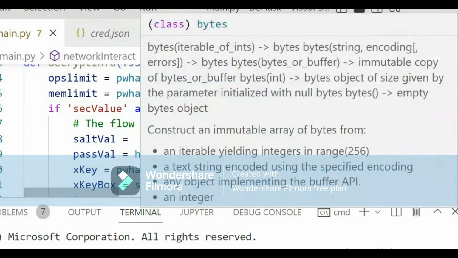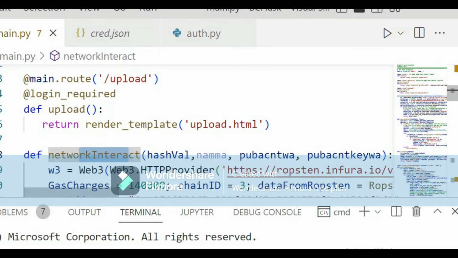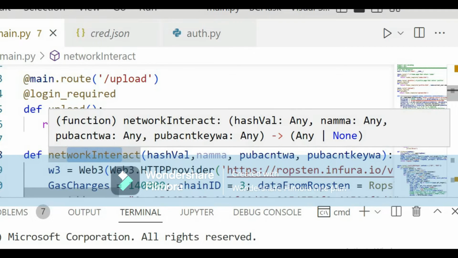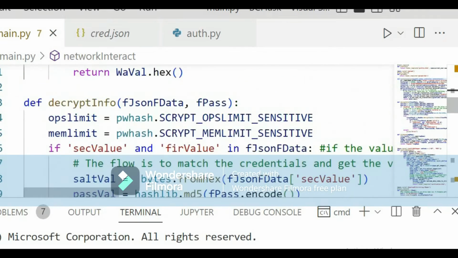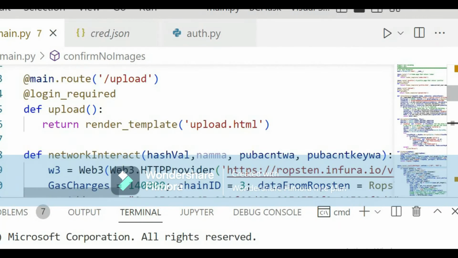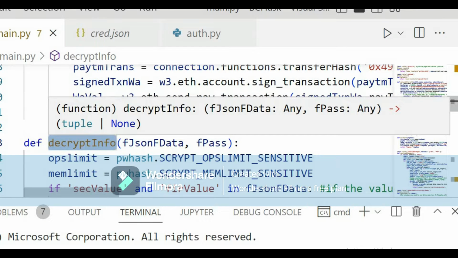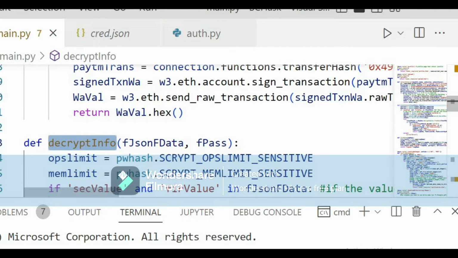So this is done, this network interact. Now this particular thing doesn't come under route, so any public user cannot access this particular definition. These have internal access, like some internal files. There is some internal function which is calling this network interact, and similarly it is calling this decrypt info. Now in our setup we have an option of uploading a PDF file and user credentials. User credentials contain user ID and password.